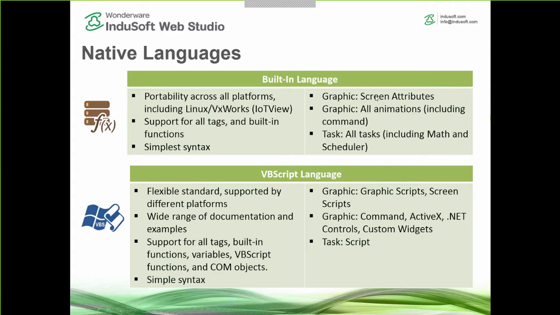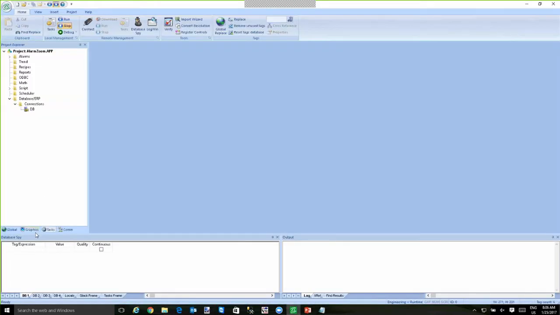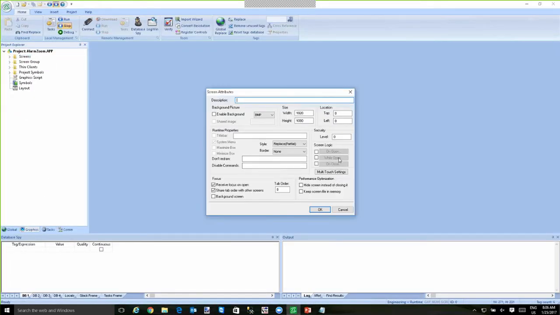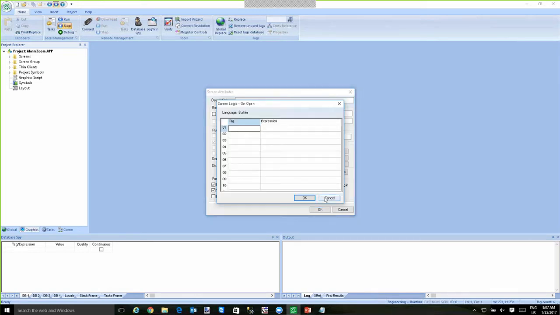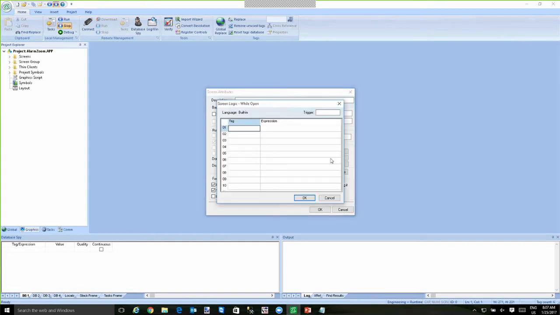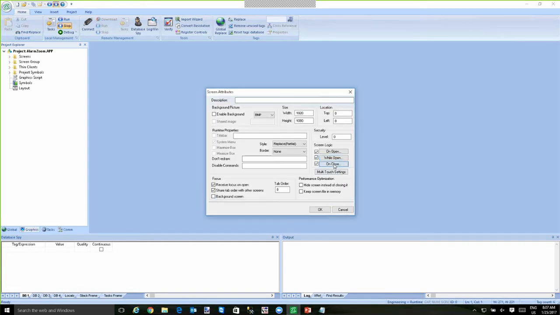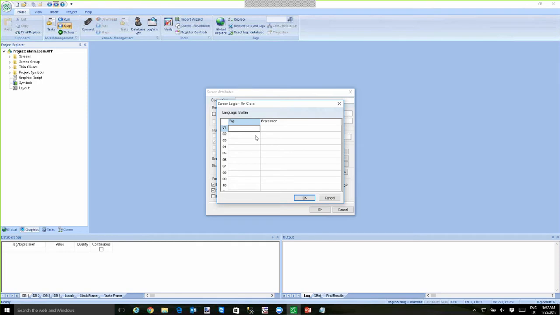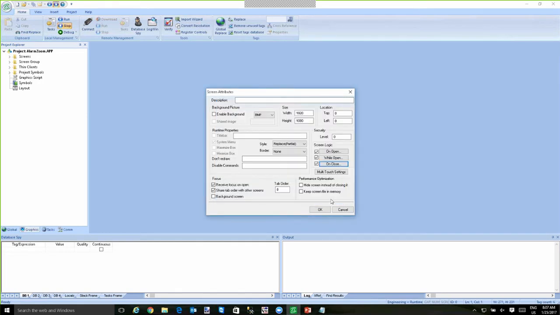It's available on the graphic interface in the screen attributes. If you open any screen in InduSoft, you have screen logic in the screen attributes, and you can write logic using the built-in language that is executed when the screen is opened, while the screen is open, and when the screen is closed, again with the syntax tag name and expression.